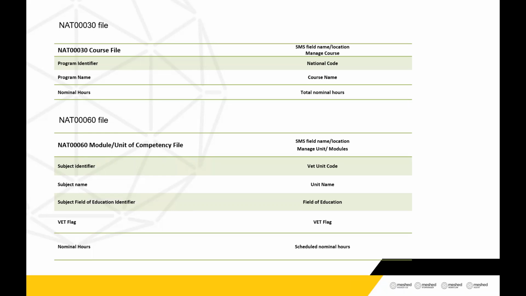NAT60, which is the subject file or the unit of competency file, picks up all the related subjects to the courses that come in NAT30. So for every course that comes in NAT30, there will be subjects related to it in the NAT60 file. This picks up details from our manage unit or manage module section, for example, details like subject identifier, subject name, subject field of education identifier, wet flag, and nominal hours.